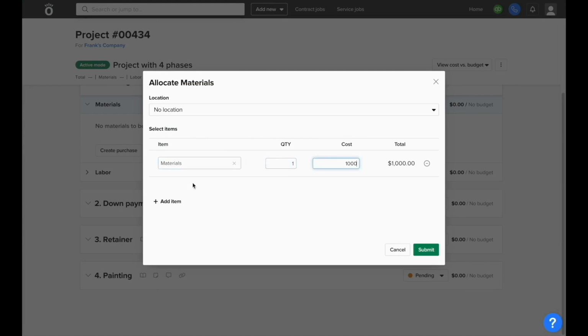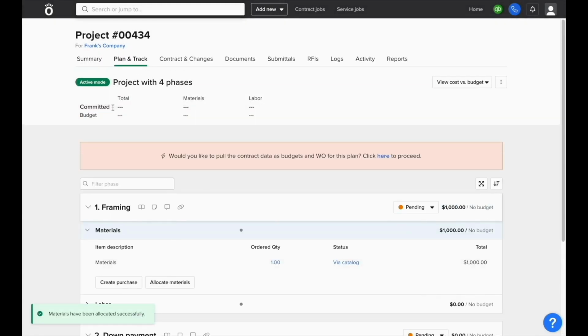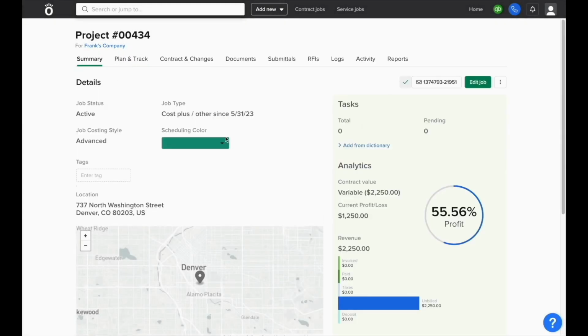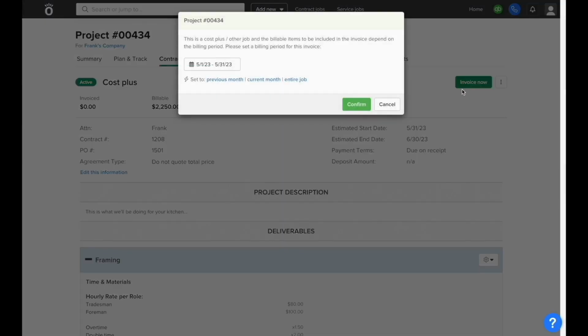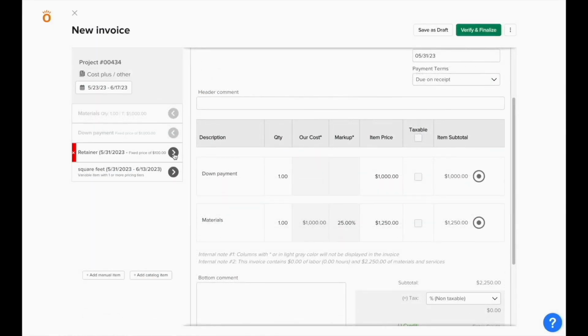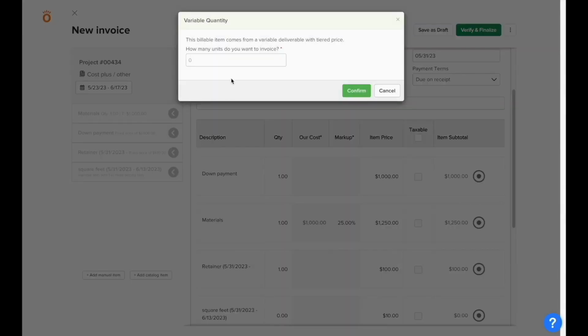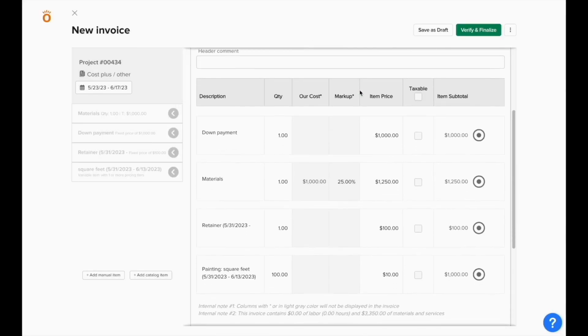So in this case, if we're to add a material allocation for $1,000, it'll automatically create an item that we can bill the customer with markup included, and in the summary page, we can see the total value that the customer owes us to date when including all deliverables that we agreed upon when creating the contract. And then, when we're ready to invoice these deliverables, we can go back to the contract and choose Invoice Now, and the time frame we want to invoice, and the deliverables will automatically load into the invoice, and any of the recurring items, like the variable and the recurring fixed, will be on the left-hand side of the screen so they can be added to this invoice as needed.